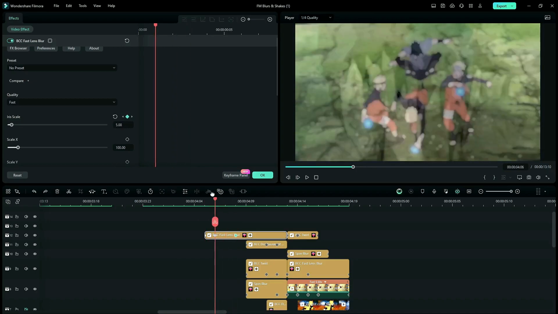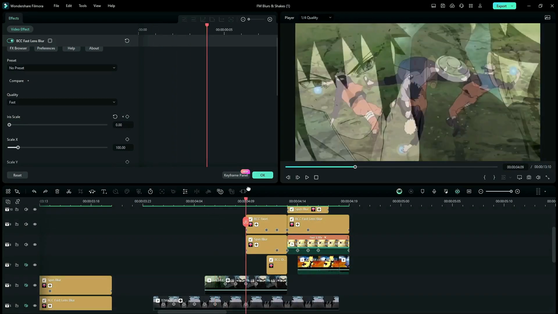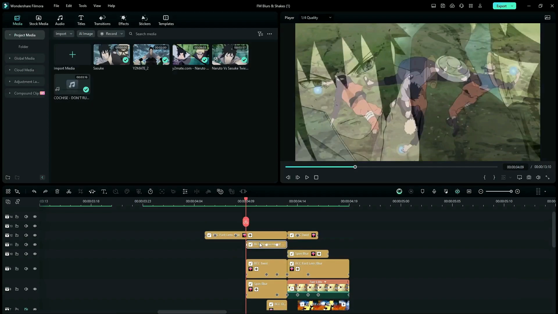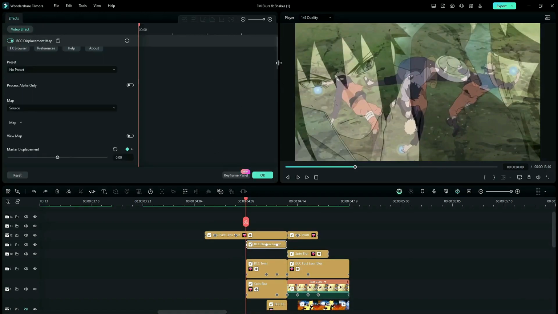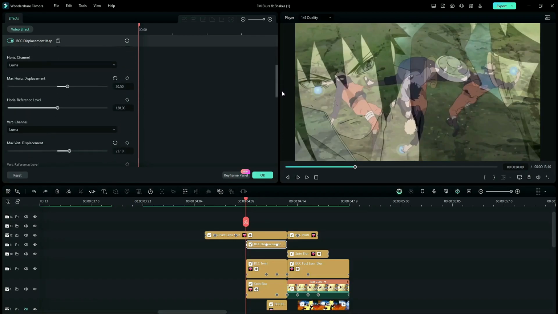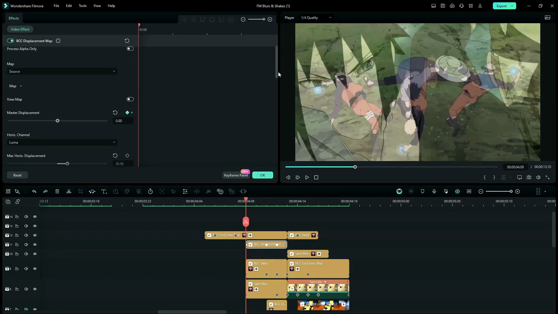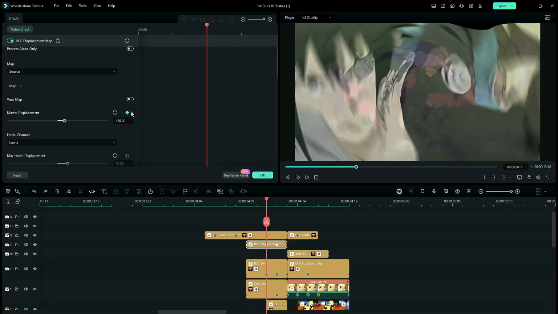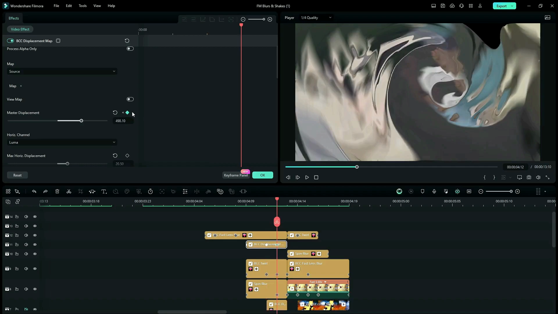Moving on, BCC displacement map again. This time the values are quite different. So these are the values which I'm using. First keyframe at the start of the clip with master displacement 0. Second keyframe at the middle and 150 value. Then it's 498 or 500, you could say. That is the end. If you want, you can drag the keyframe at the end, but it's up to you, to be honest.